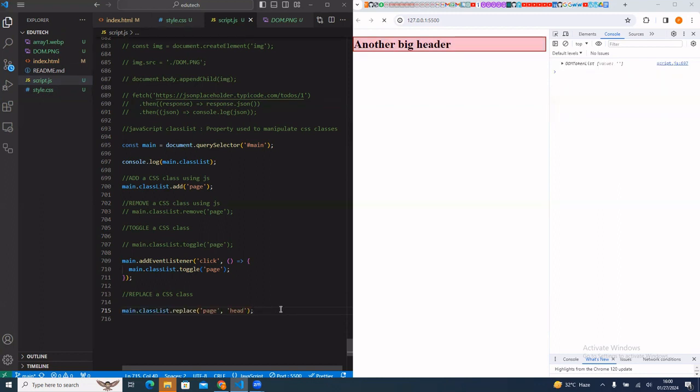Now, as you know, toggle can also be used in its place to change properties: toggle between two, remove one property and add one property. But this other one replaces a CSS class entirely with another CSS class. So that is as simple as it gets. It's used to replace a CSS class. It's a method provided by the classList property of JavaScript that helps you replace a CSS class.